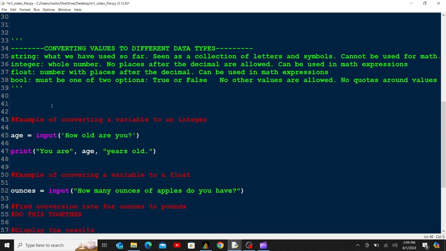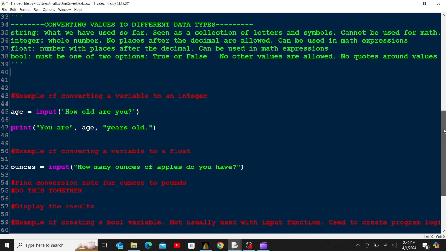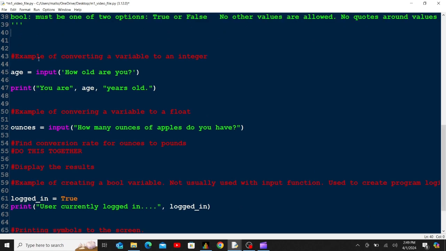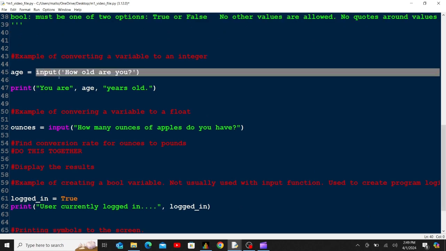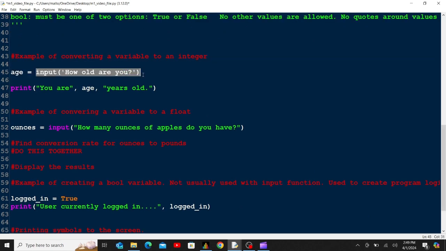All right, so let's talk about how we can convert them. We're starting off down here and we've got this variable called age, and we're saying, okay, let's get some input from the user. We're going to ask the user, how old are you? They're going to type something in and we're going to save it in the age variable. Then we're going to print it back out to them and say, you are however many years old, whatever they gave us up here.